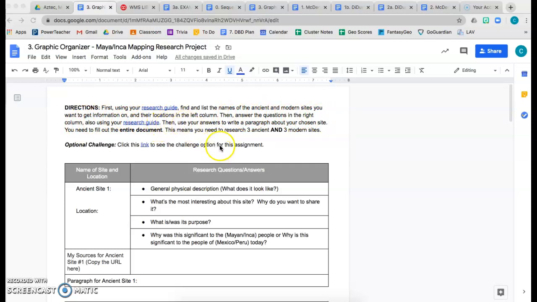Then the last thing you're going to do is you're going to use your answers to write a paragraph about your chosen site. This is what's actually going to be included in the map that you make. So once you've answered all these questions, you've copied the sources that you've used down here, you're going to write a paragraph using your answers to these questions. It also says you need to fill out the entire document. This means you need to research 3 ancient and 3 modern sites, like I said before.